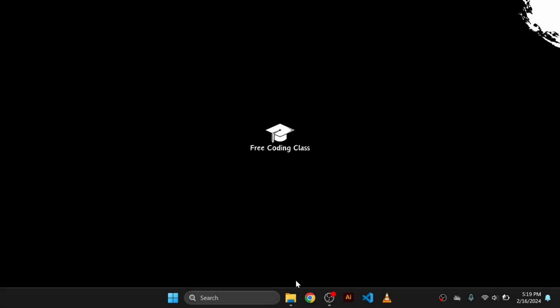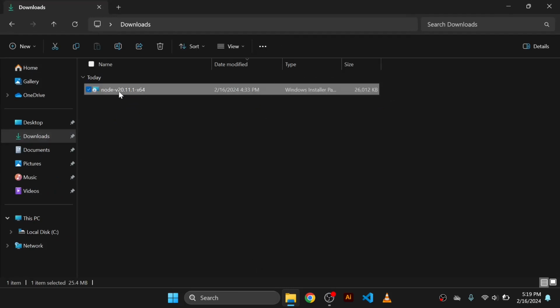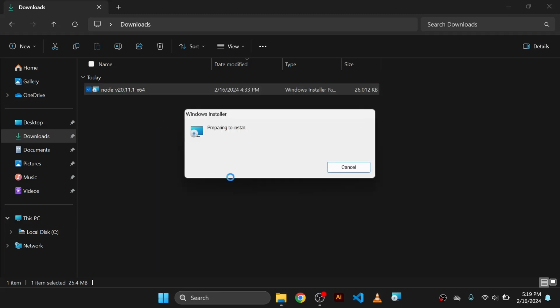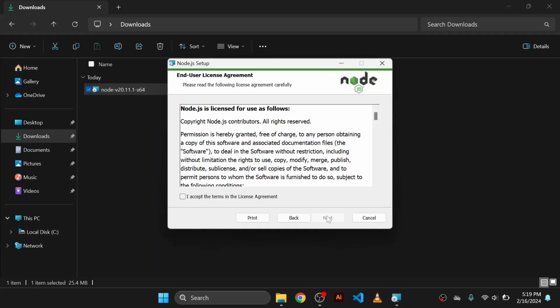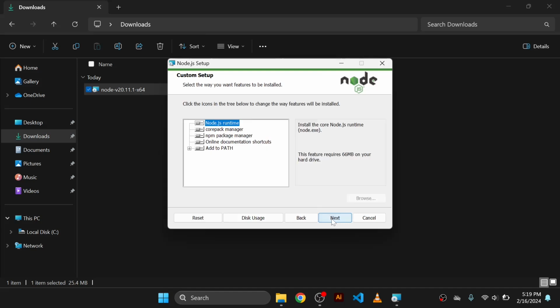After you download the Node.js installer, go ahead and open it. You will find it in the Downloads folder. Right-click, then Open. Click Next, accept the terms, then Next. Leave the file's location the same, just click Next.